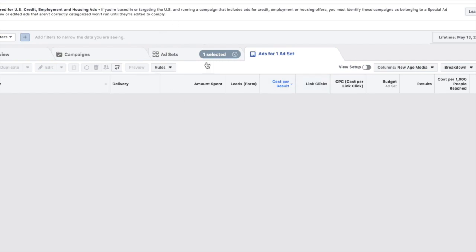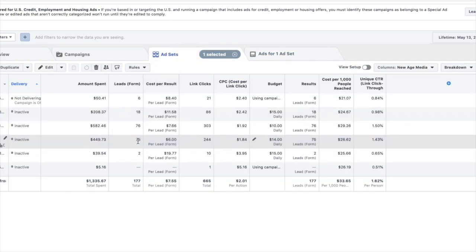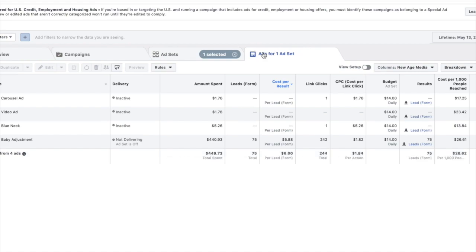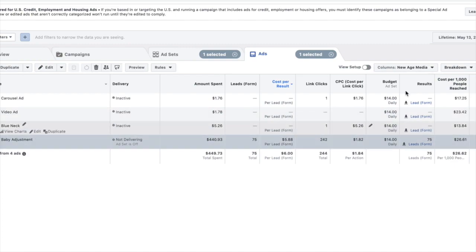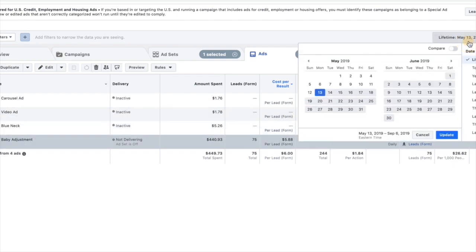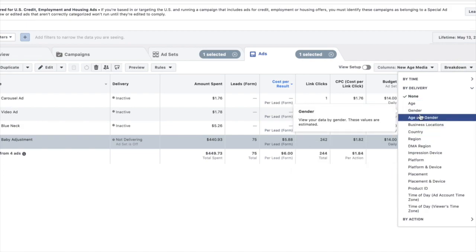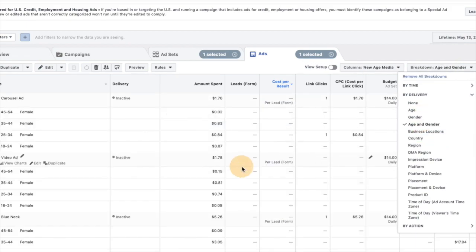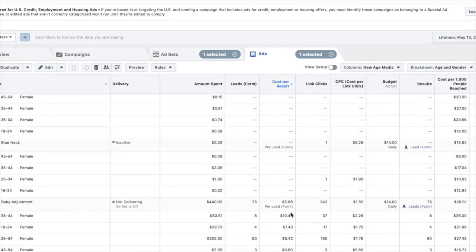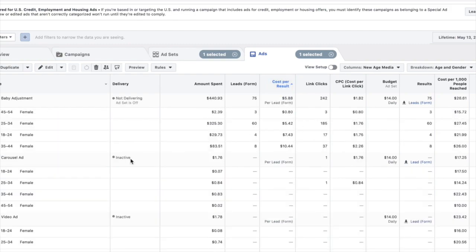Just gonna come back in here, and if this wants to load, see what I was talking about in this one, I split tested a bunch of different ads to see what worked the best. This one did pretty well, $5.88 per lead. So I'm gonna come over here and hit breakdown. You can do them separate if you like, I just like to get straight to the point. Age and gender, let's bring it to the top, make it easier.